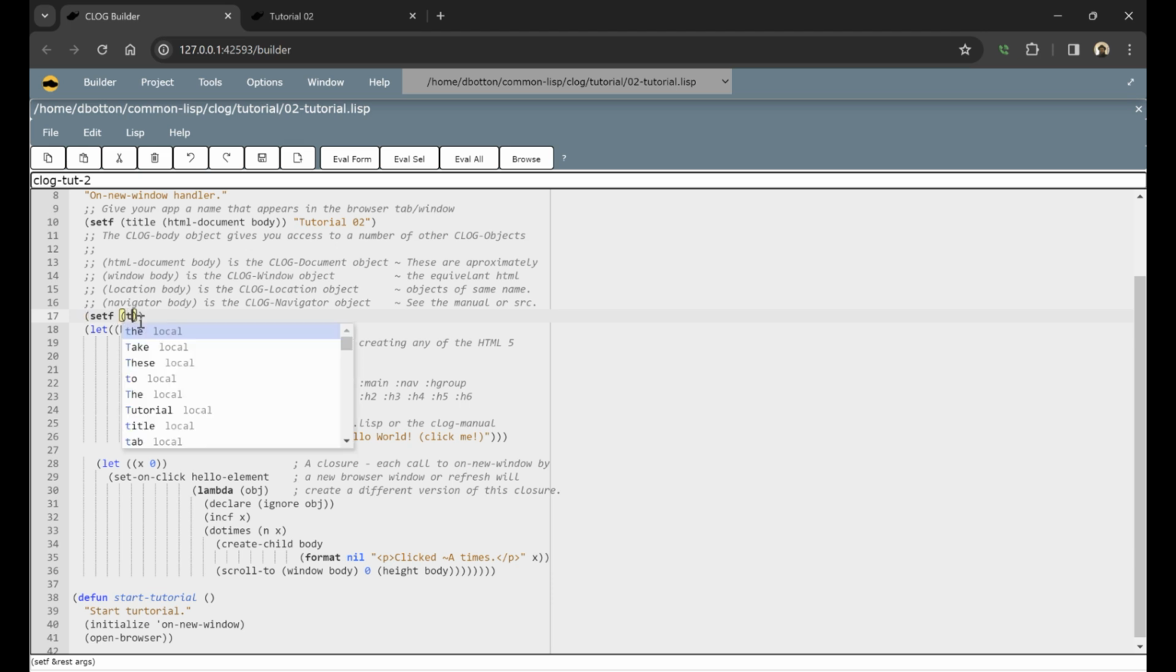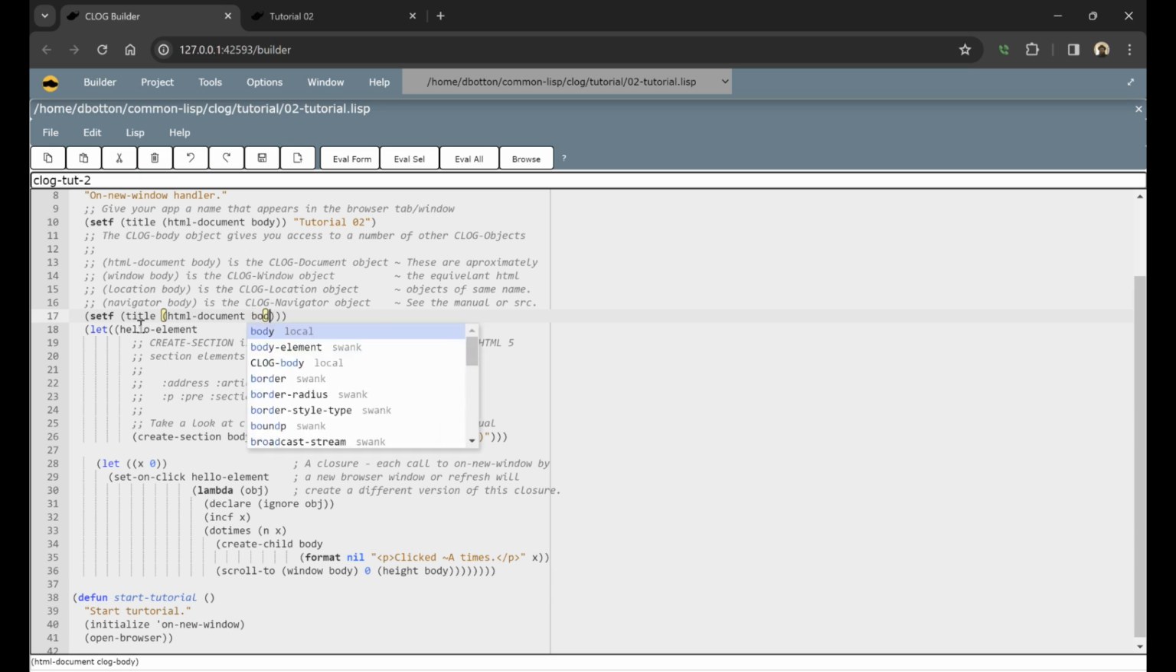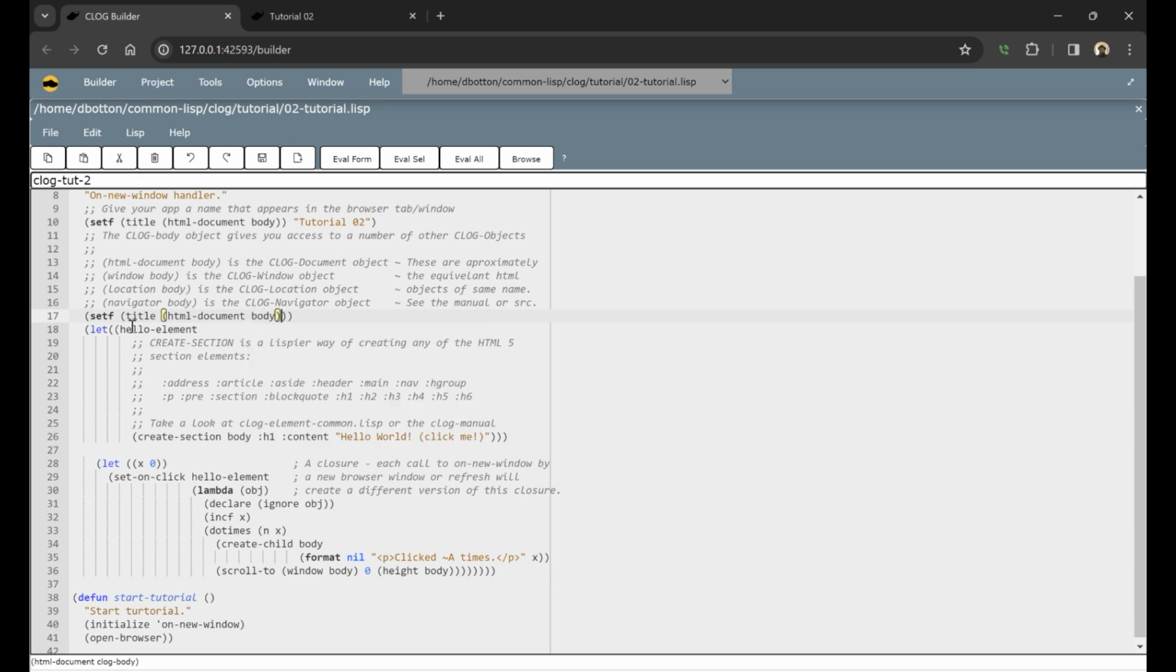Let's say, for example, title we used before. Title says clog document. That's how we knew, for example, to use the HTML document and on the body. That will tell us exactly what we need to fill in, and then we can say whatever our new title is. And that's it. We can just add whatever we want.